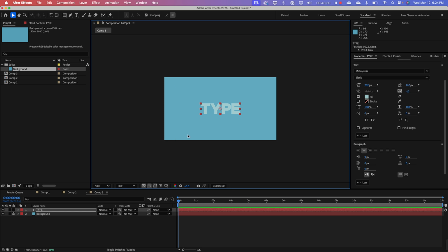So set a block of type within a composition about that size in the middle. All right? And put your anchor point in the middle of that type element. So we should have this.